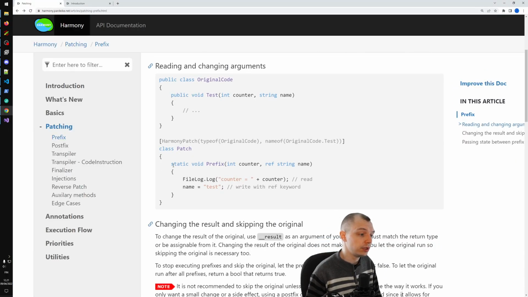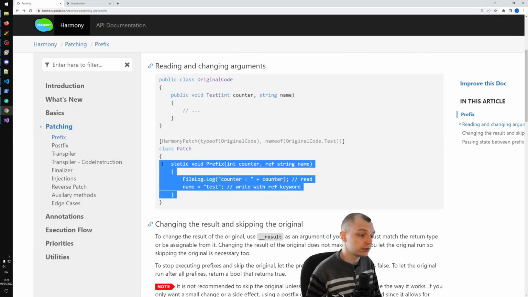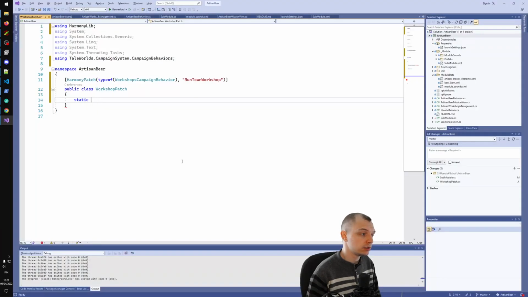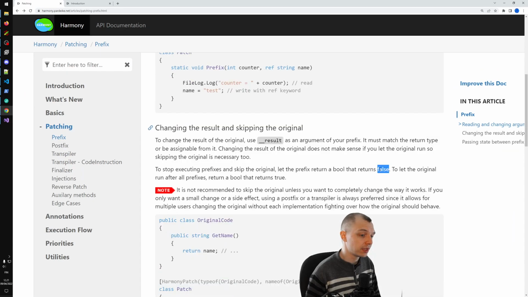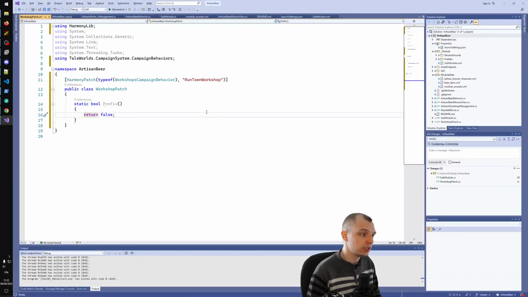And at this point, we can just write our prefix. So let's do static bool, and this needs to return a boolean because the return value will determine if the original method should be run or not. To let the original run, you return true, and to not allow the original to run, you return false. We don't want the original to run, so we should always return false here.